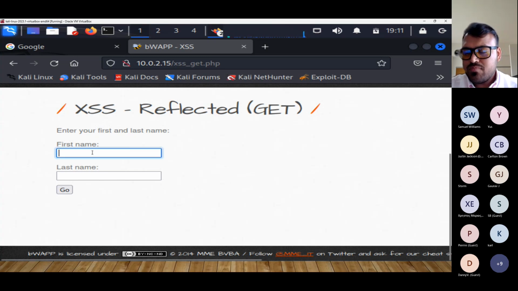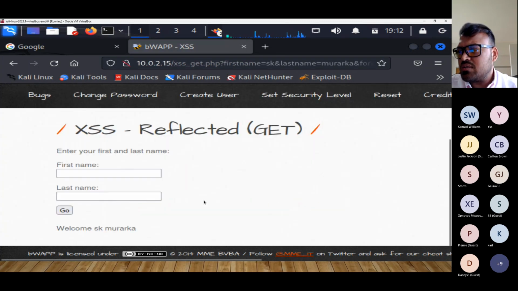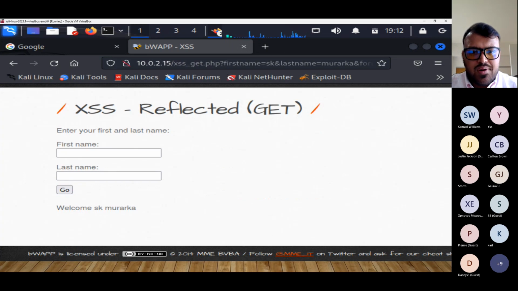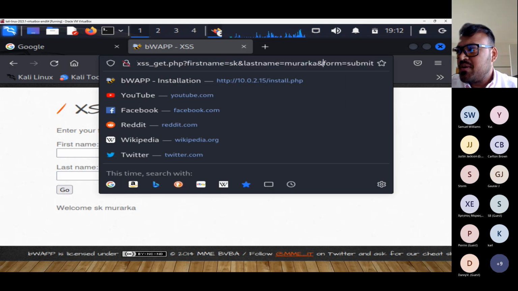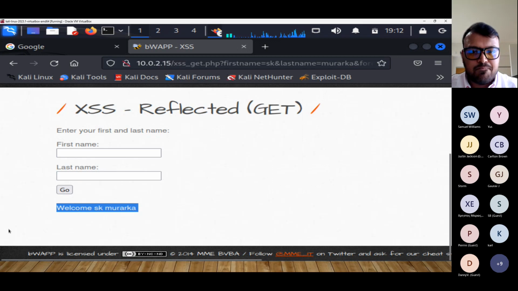So what we'll do is first we'll test this page. Before we can start attacking a page, we need to know how it works. Only then we can successfully break it or attack it. So we're just going to test it. I'm just going to put first name, last name, and then hit go. Let's see what it does. So what this site is doing is taking the first name, last name that was entered, and then applying it to certain parameters, submitting a form, and then displaying that.